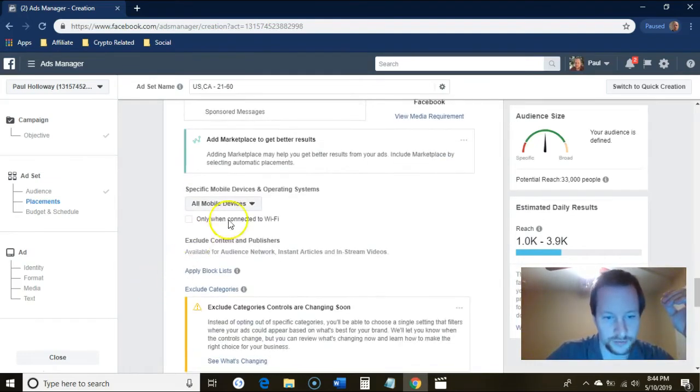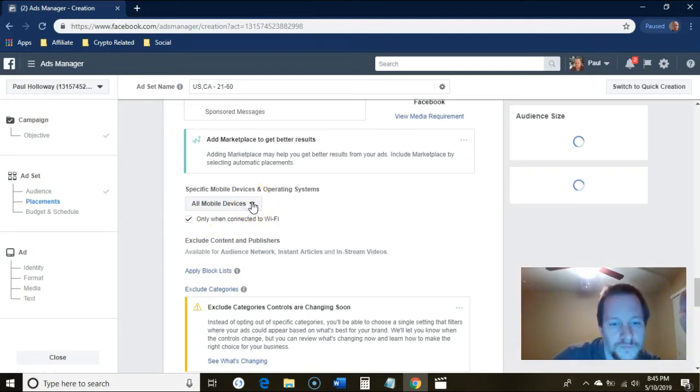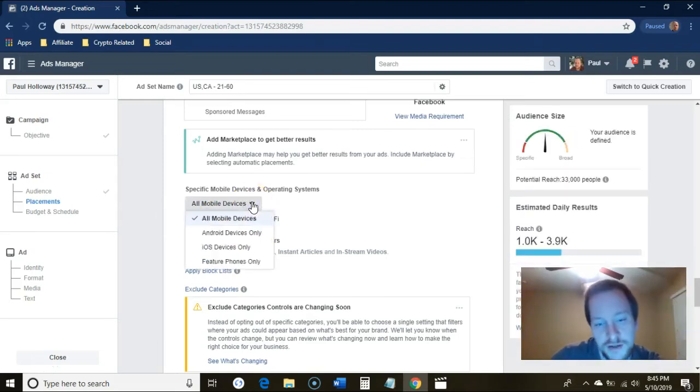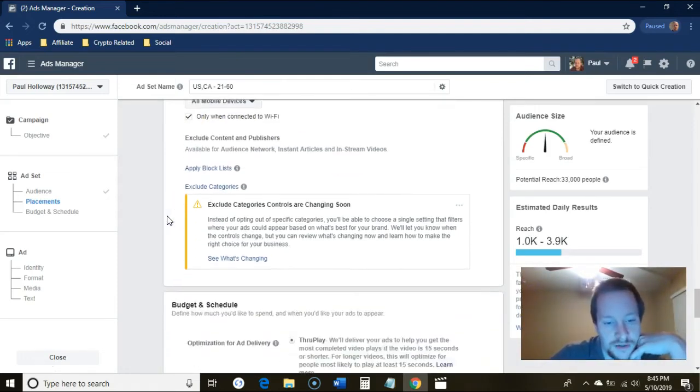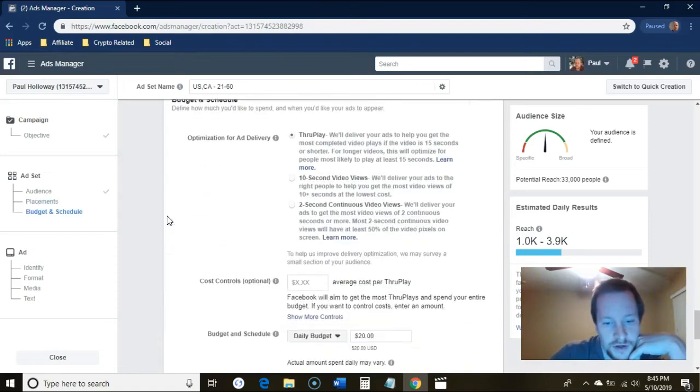Then we're going to scroll down. Now we have this option here, only connected when connected to Wi-Fi. So this is if somebody is connected to Wi-Fi. You want to check this, because if they go out somewhere and their connection dies, you want to make sure that they have Wi-Fi. So we have mobile and desktop.